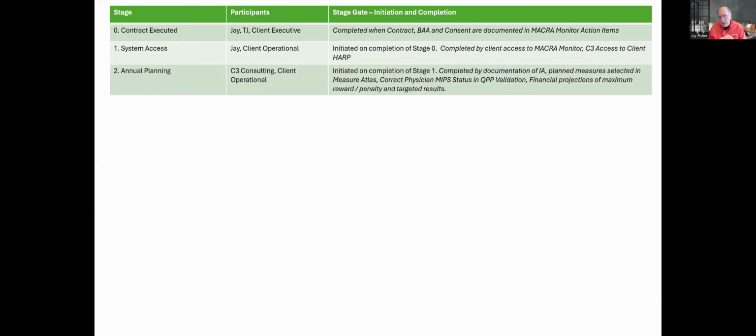Now, once we've got those basic things behind us, we like to set up the first interaction, kind of face-to-face or Zoom-to-Zoom interaction. We like to use an annual planning session. An annual planning session is going to be with, when we say C3 Consulting, myself or one of our other regulatory and optimization consulting staff, and probably your lead client operational person who's going to be responsible for MIPS as we go throughout the year.